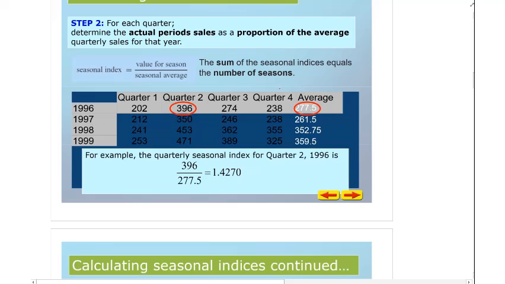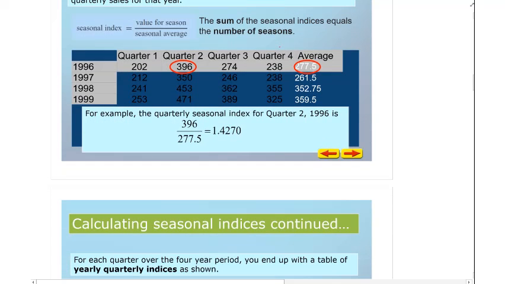Then this is where I can start to work out what is the seasonal index. It's the value of the season divided by the average, that seasonal average. So what I'm going to do here is I look at, say, quarter two, which is the example they've used. And they're going to go quarter two, which is my value for the season.